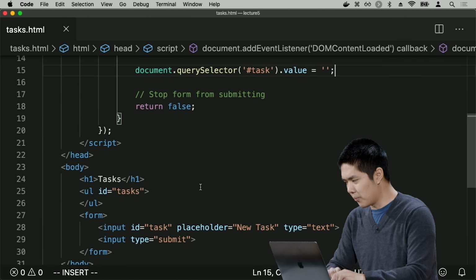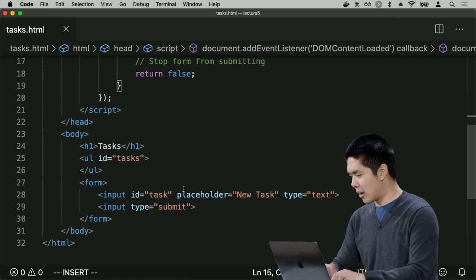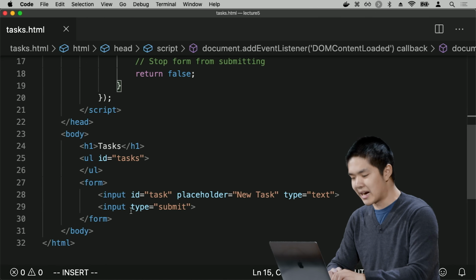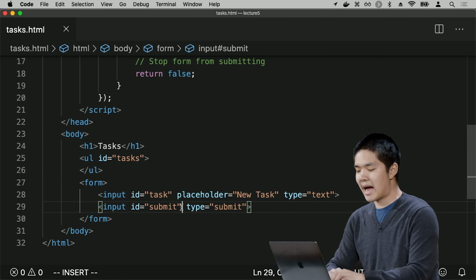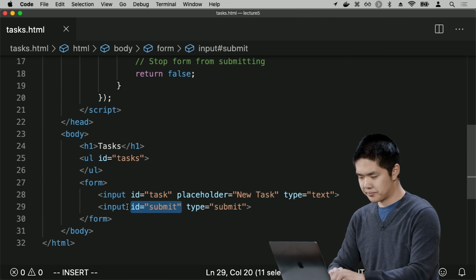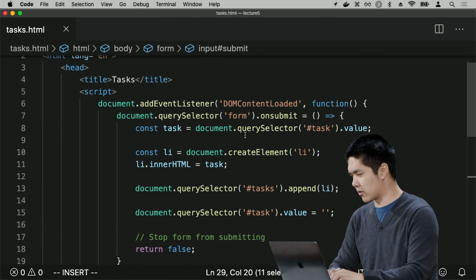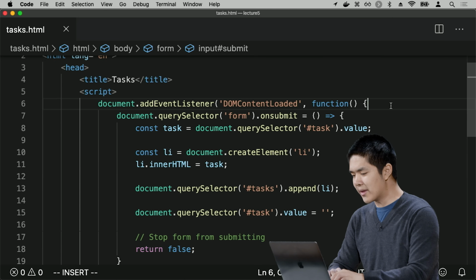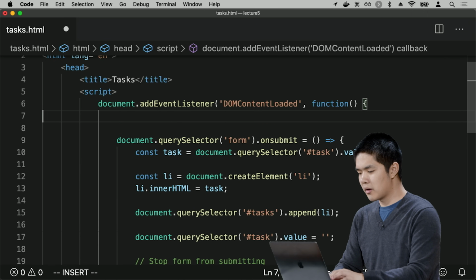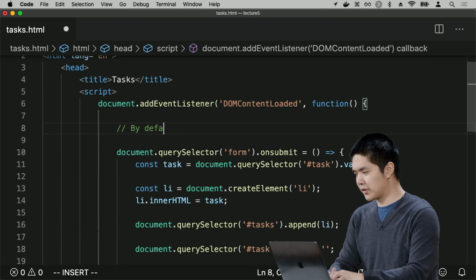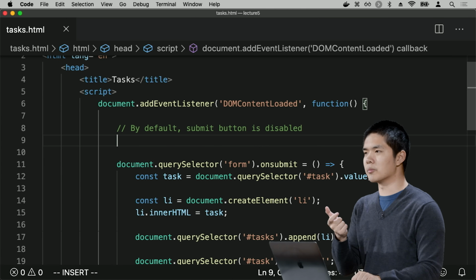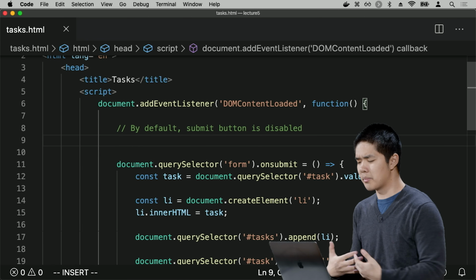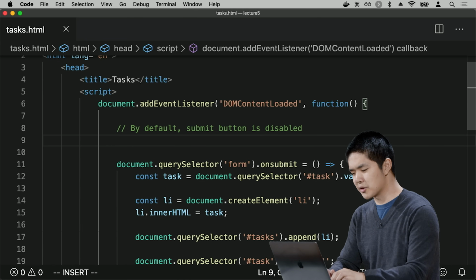So if I want to disable the submit button, one thing I might want to do first is give this submit button an ID. I'll give it an ID of submit so that in my JavaScript code, I can reference the submit button. And now inside of this JavaScript code, when the DOM content is loaded, by default, the submit button should be disabled. Like when I first load the page, I don't want the submit button to be enabled because I want the user to type in a task first before I enable the submit button. So how do I do that?